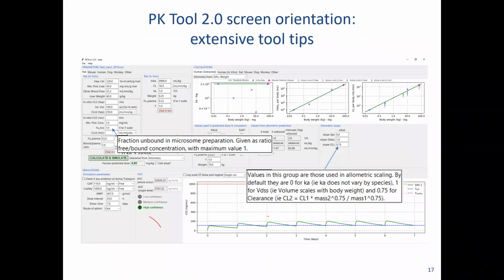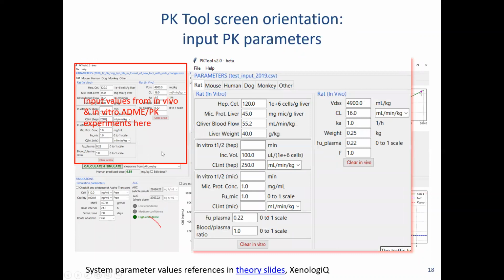One thing that I mentioned is that we've been keen to add quite a lot of tool tips. Pretty much every part of the screen has a tool tip coming up, and we've extended the text associated with those descriptions. You can see just a couple of examples of them here. On the top left is where you input the values that you've got from your in vivo and in vitro ADME and PK experiments. The tabs allow you to put in parameters for different species, and the tool can actually calculate things like clint values from in vitro measurements if you haven't got those. To do that, you would need to know things like the half-life and the incubation volume and various other things, which are explained further in the detail of the slides. You can either do that, or you can put in the clint values if you've been given those directly.